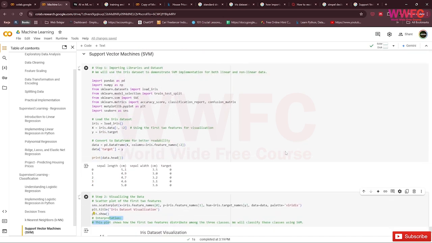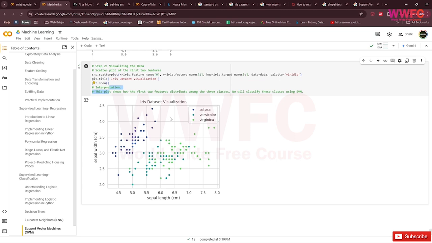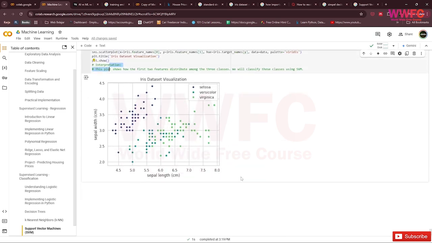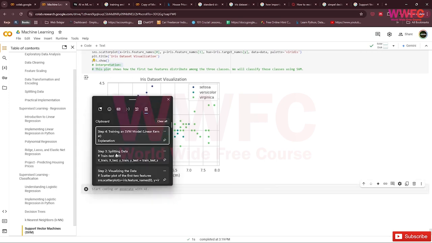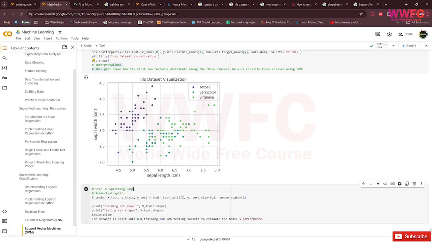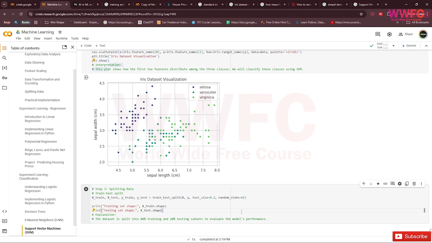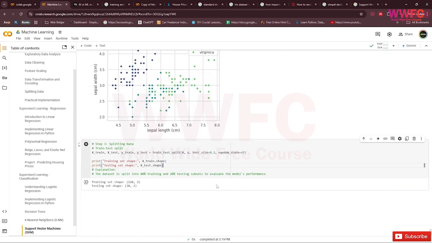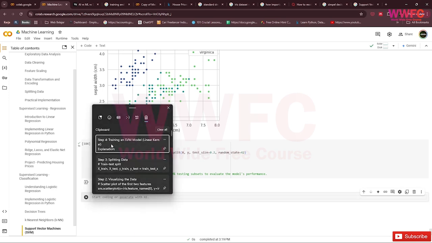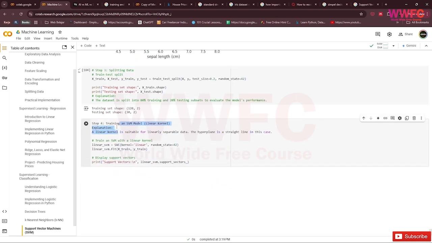So we check this. Setosa is the blue, Versicolor is this color, and Virginica is green. Then we split the data like usual, 80% to 20%, and then we go on to training the SVM model. We use a linear kernel. A linear kernel is suitable for linearly separable data. The hyperplane is a straight line in this case.